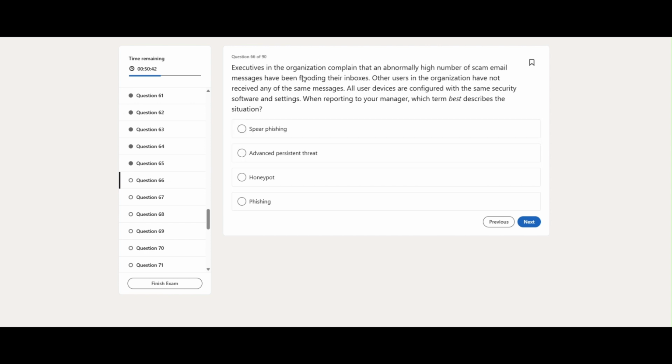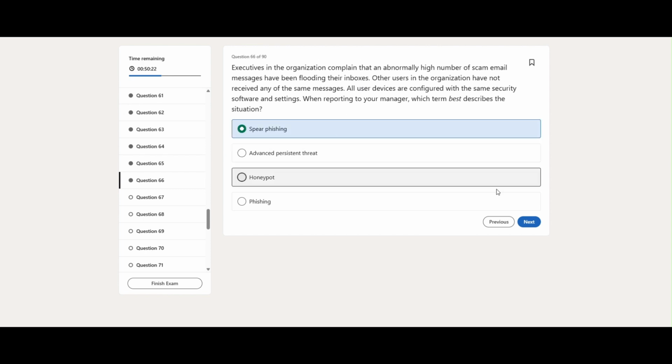So you need to concentrate on this question, because the keywords are executive in the organization have been flooding their inboxes. It's not inbox, it's stating inboxes. So many employees have been scammed due to this. So this kind of activity is called spear phishing.